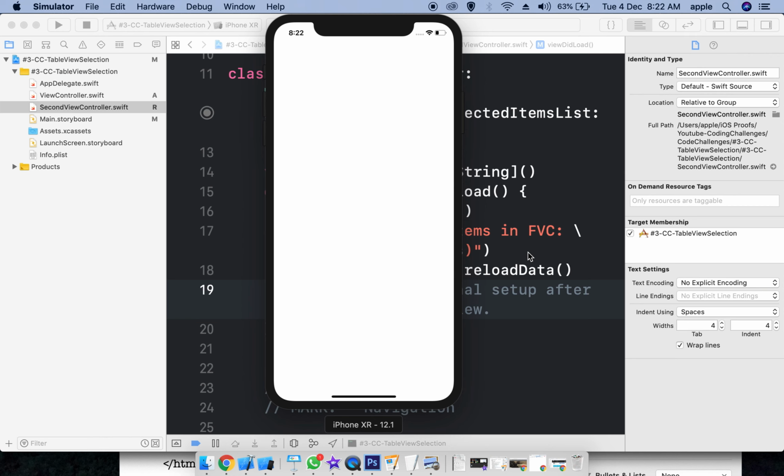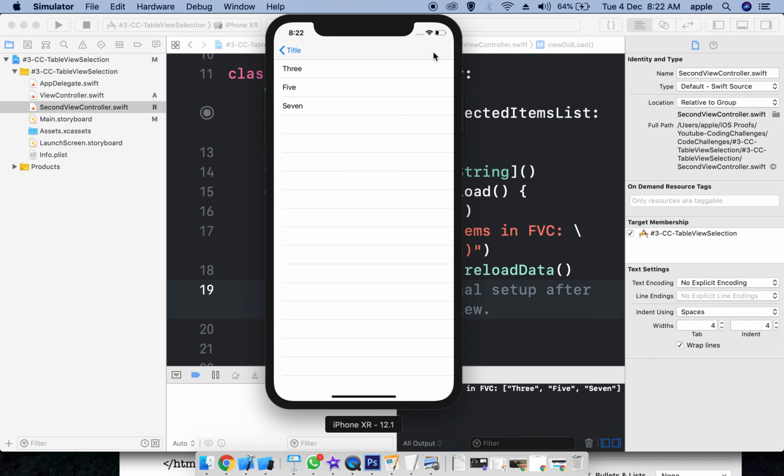In our case, we are passing an array, so in the second view controller we have a similar kind of array to hold the items. 3, 5, 7 selected, and 3, 5, 7 are displayed.